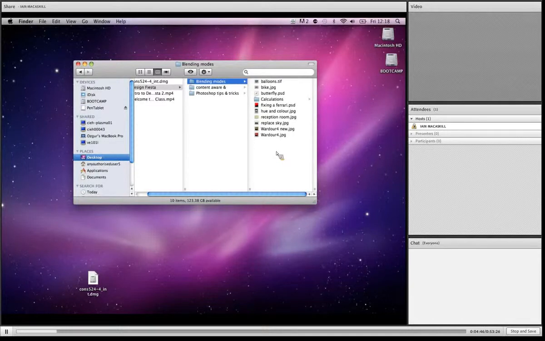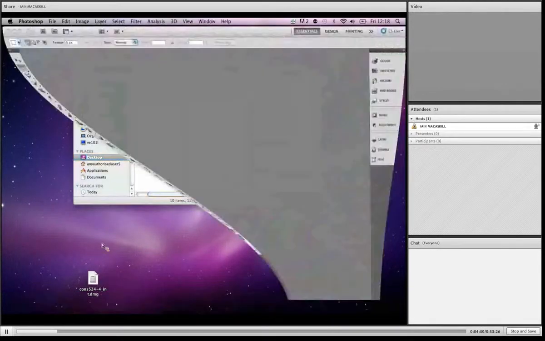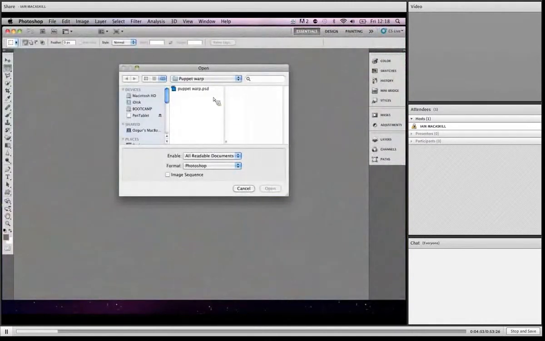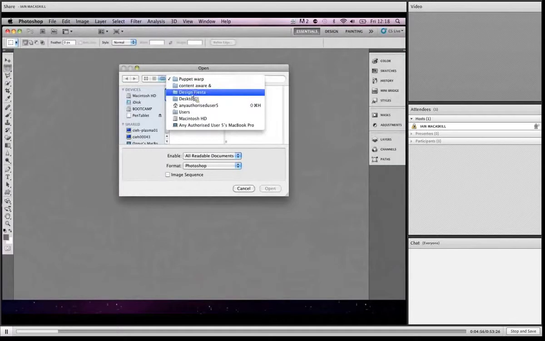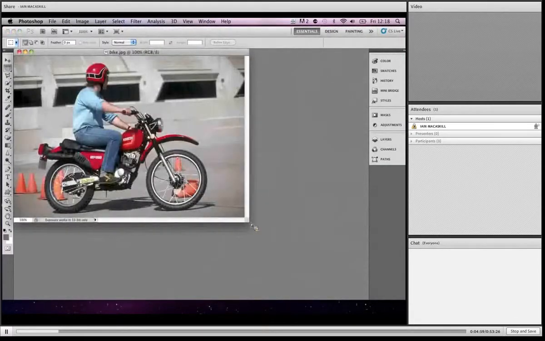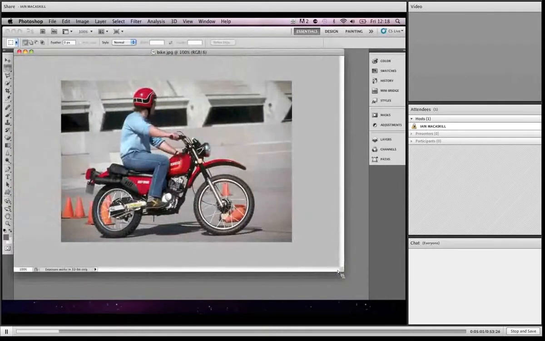Okay, so first thing I'm going to show you is, let's go back into Photoshop here. And let's go to the desktop, blending modes, and there's this image called bike. Red bike, yeah.